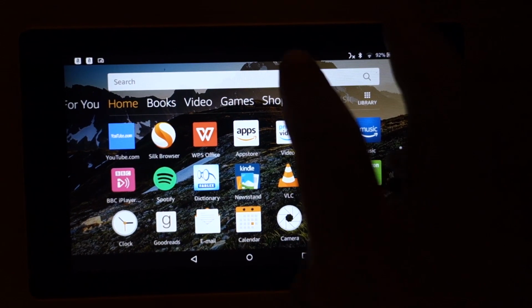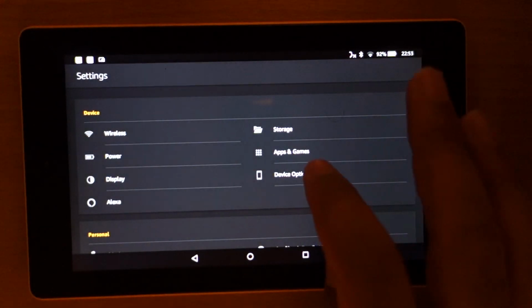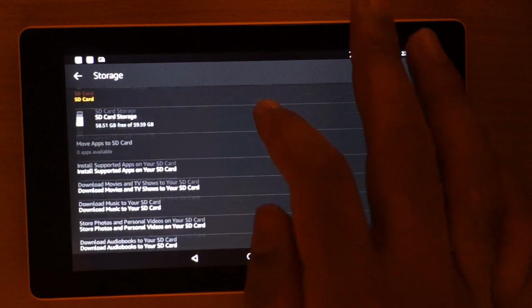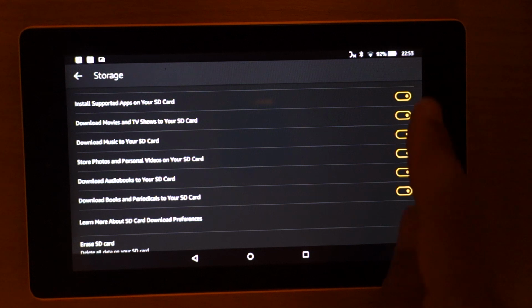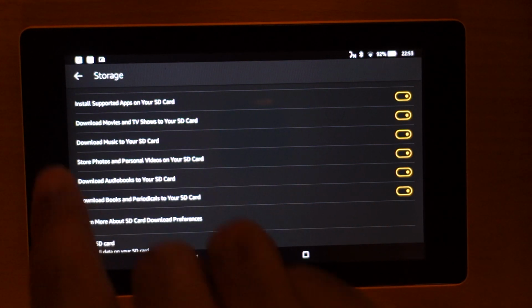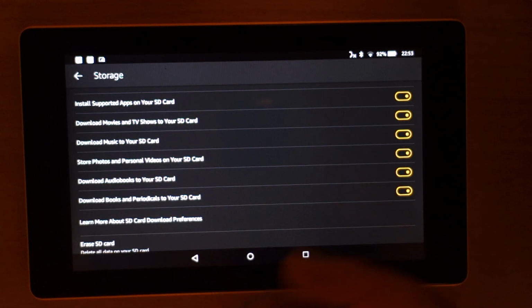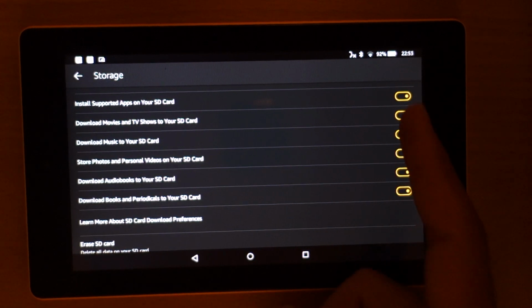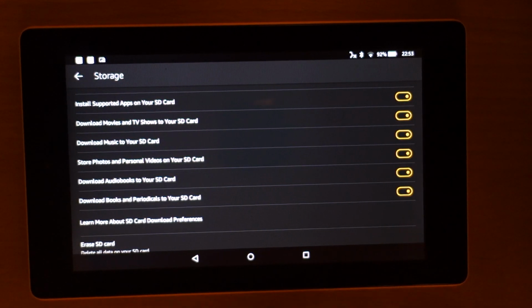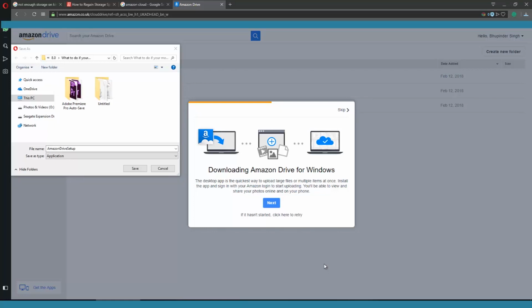One last thing that I should not forget to mention is that when you go to your settings and you go to storage, it's very important to make sure that all these are to the right side, which, after having an SD card, means any future apps and future stuff coming to your Fire will hopefully go to your SD card. So remember to turn them all on.